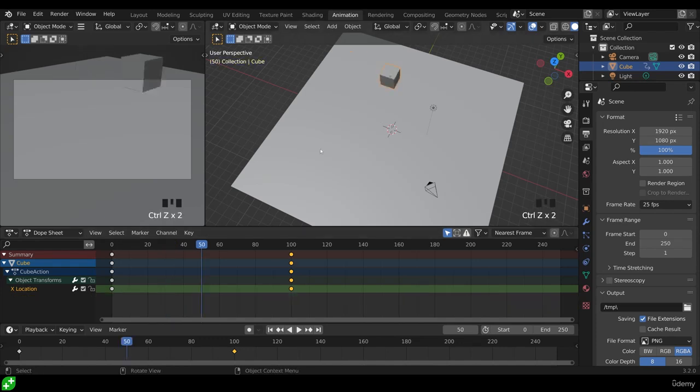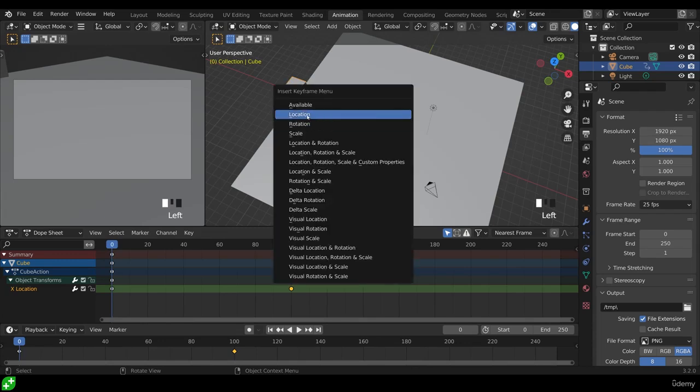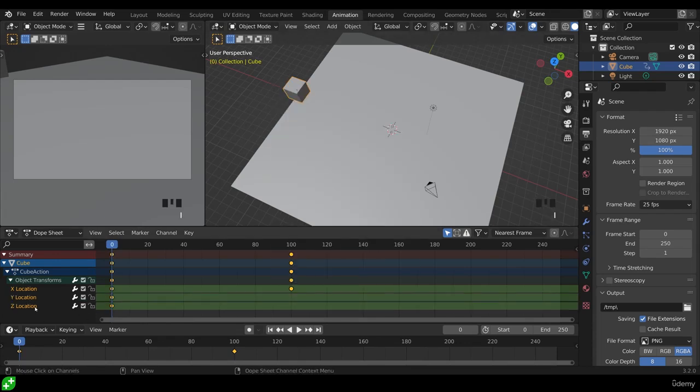So I'll undo that and I'll go back to the start and I'll press I to keyframe the location. That means we've got the Y and the Z in this location as well, because when I keyframe the location in the viewport, it keyframes all the location channels, X, Y, and Z.